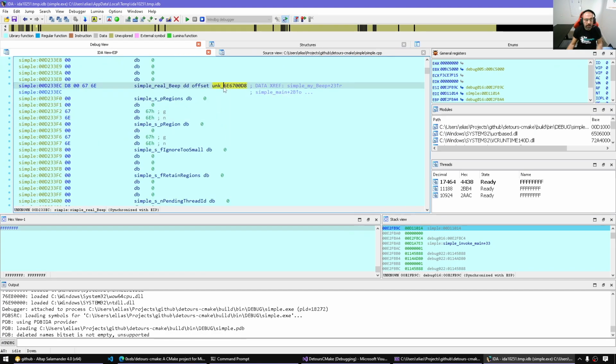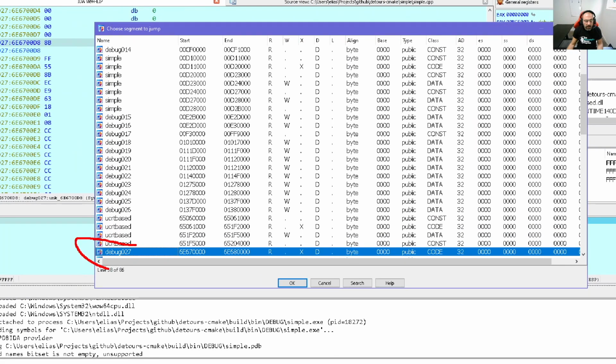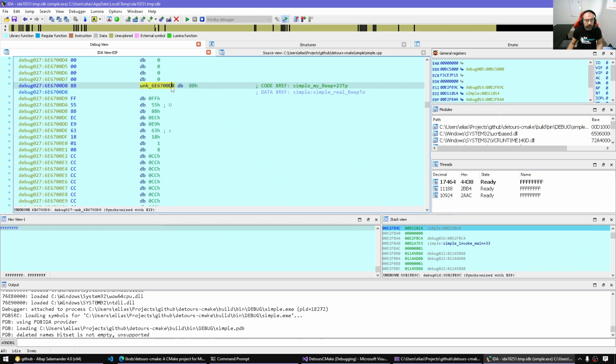So this here is the trampoline. If we inspect the section, this is a debug segment. So it's allocated by DETOUR'S library. It's read execute. After we commit, the write bit is removed and it remains read execute. So we can safely make code. If we make code here at the trampoline start, we should see the copied bytes and then a jump to the continuation in the original function.